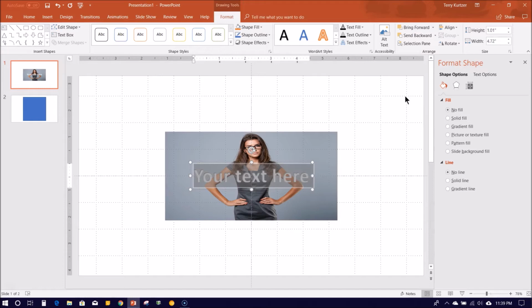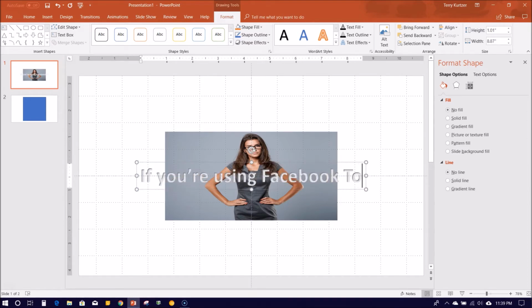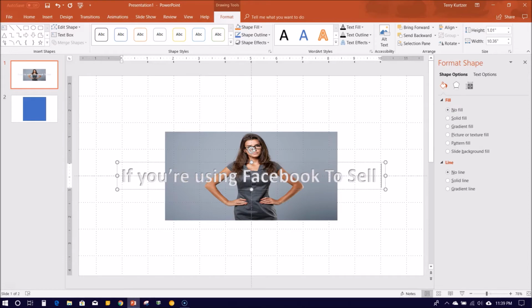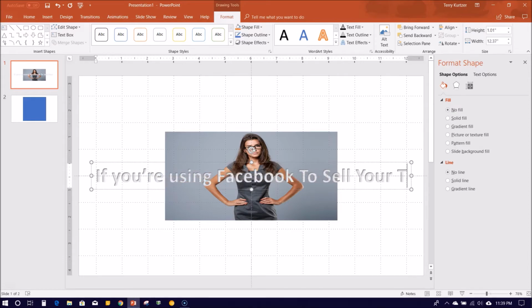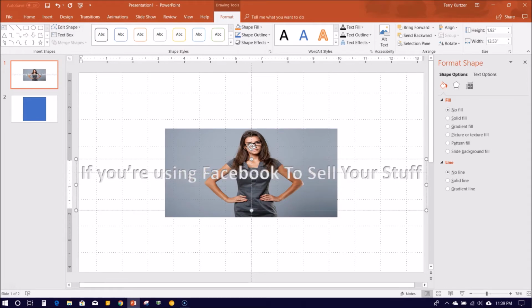And then if you're using Facebook to sell your stuff, down there, you're doing it wrong. You guys seen me post stuff like this before. Wrong. Okay. So now there's a couple of alterations to the text I want to make.